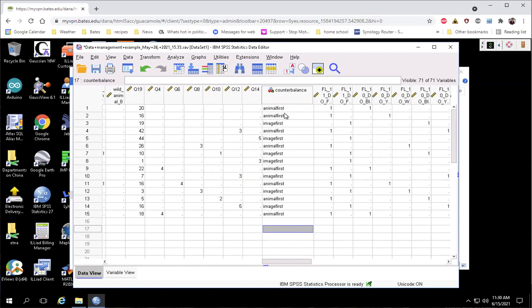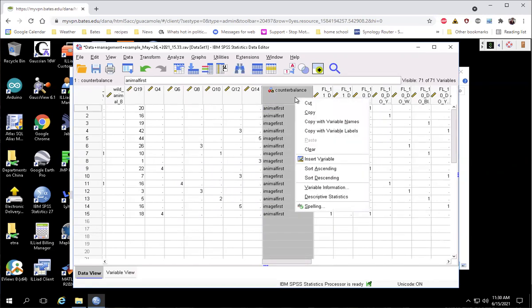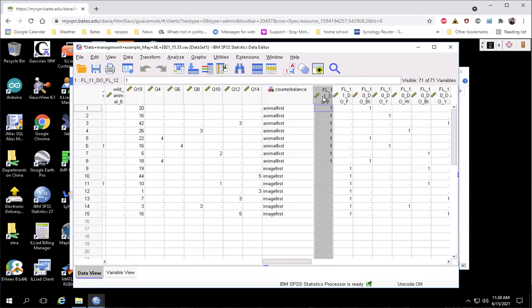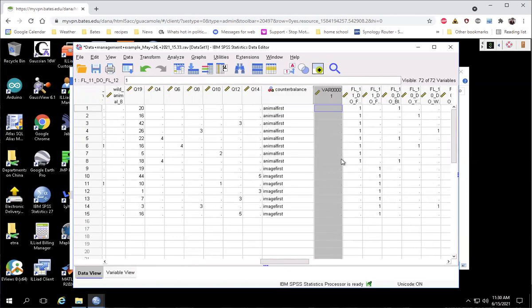So the longer way would be to do this in two passes. I could set up a dummy variable and assign a certain value for the animal first people, and then do another pass and assign a certain value to the image first people. But since we have only two options here, what we can do is sort this. Pops up our little output window. And so now if we insert a new variable right next to it, we can say, okay, the animal first people are going to be a 1. And then I can just copy and paste that down. And then my image first people are going to be a 2. And so copy and paste that down.